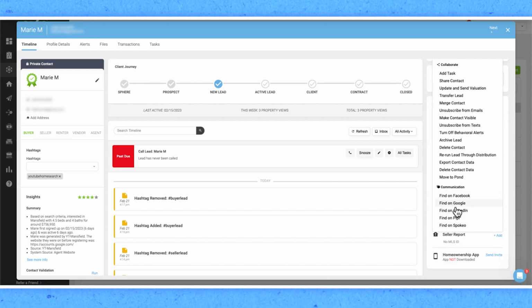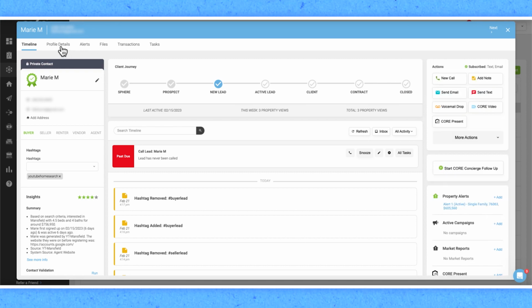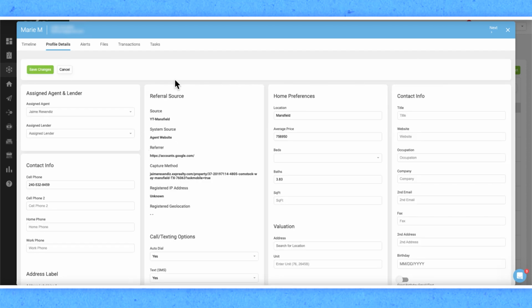This won't happen as much, but you could try the communication and find them there if you would like, or try to find them. All right, so homeownership app, you can send them the invite. Hey, if you're looking for homes, check out this app and use this app. All right, so profile details, you can edit their details right here as you find them, as you have them.